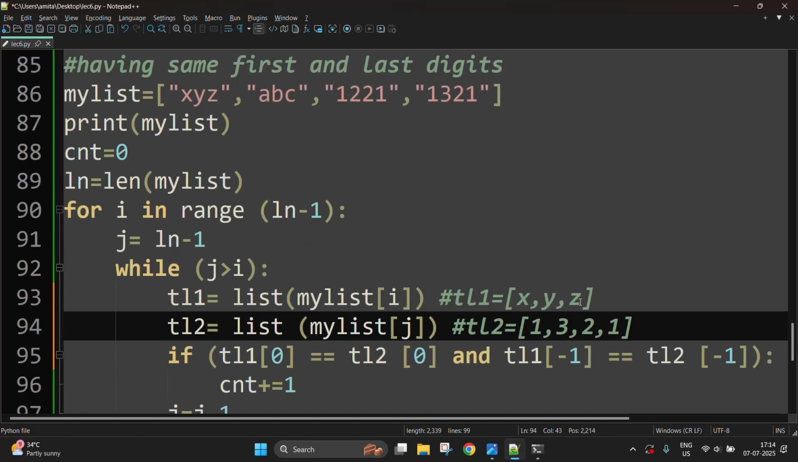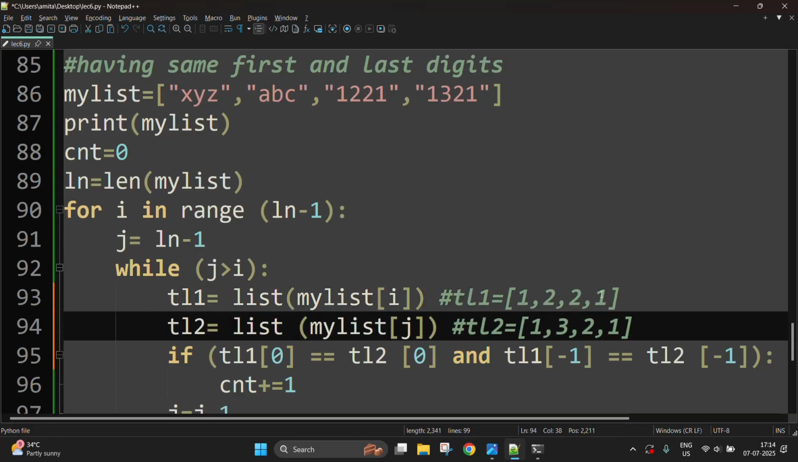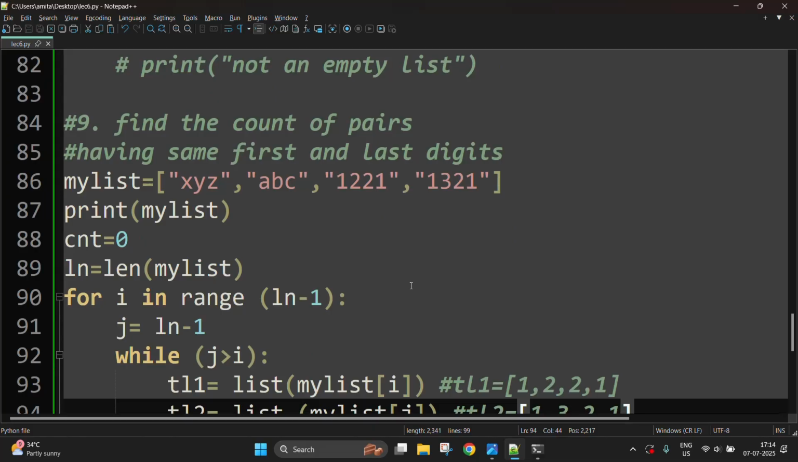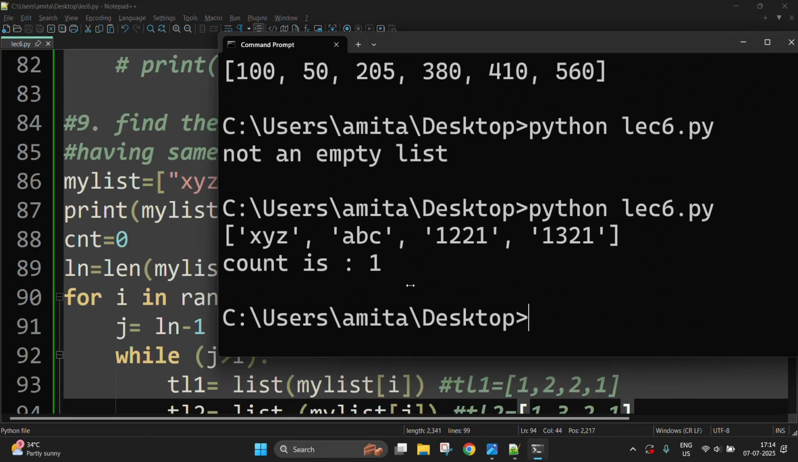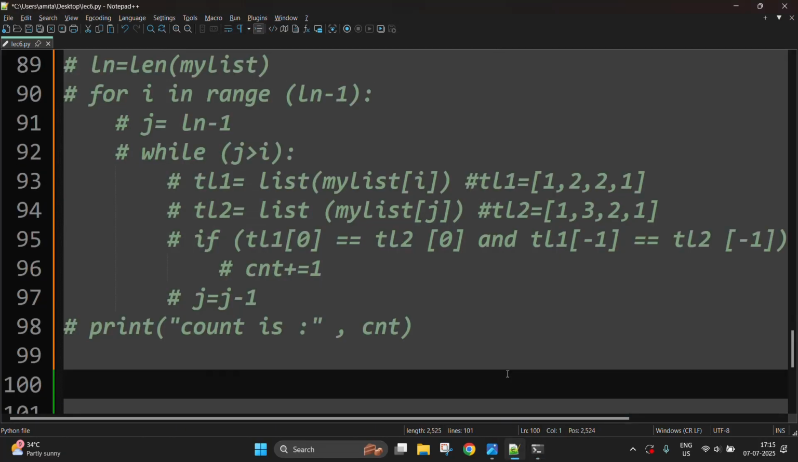Let's say if we take this TL1 as 1 2 2 1, then 1 is equal to 1 and this one is also equal to this one, so count will be increased by 1. So like this the loop will go on and finally the result will be printed. Let us see here. So count is 1. It is the same which we got. Alright, so let's see further.